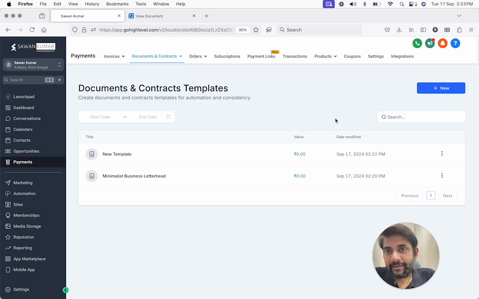I can now use these documents and contracts in a workflow as well, which we will understand a little once we are through with the payment tab. We'll go through that in more detail a bit later.